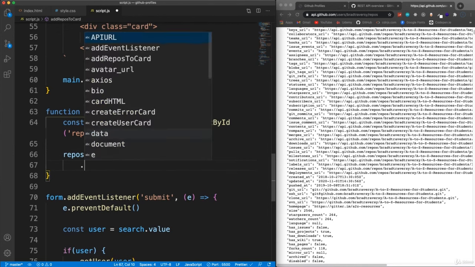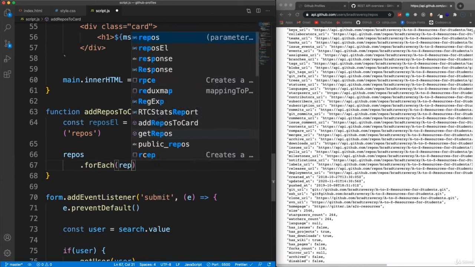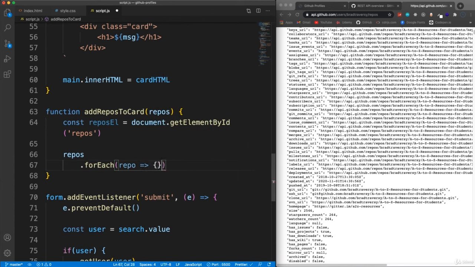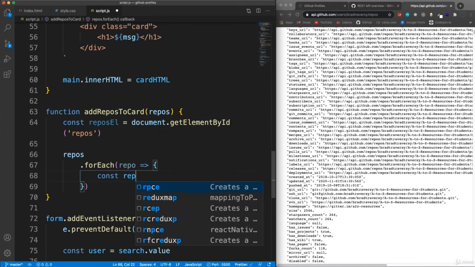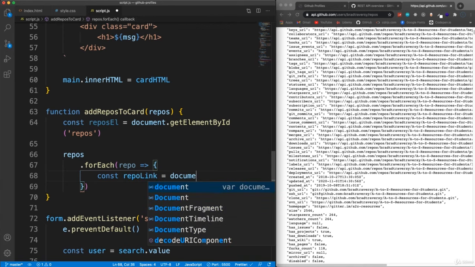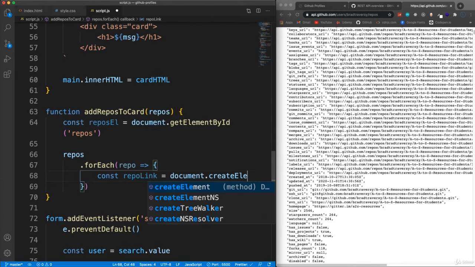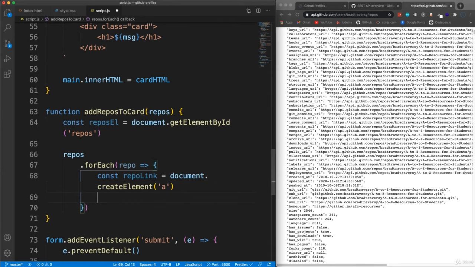So I'll just say repos dot for each, and say for each repo we want to then create our links, right? So we're going to say const, let's call this repo link, and set that to document dot create element, because that's what we want to do, is create a new element. It's going to be an A tag. We want to add the repo class to it, because if you remember when we hard coded it, they were links with the class of repo.